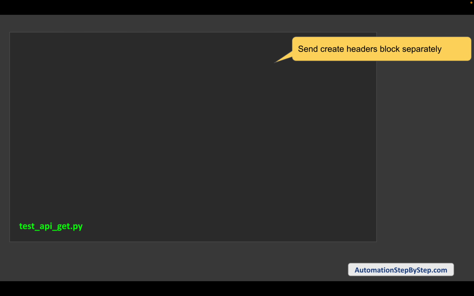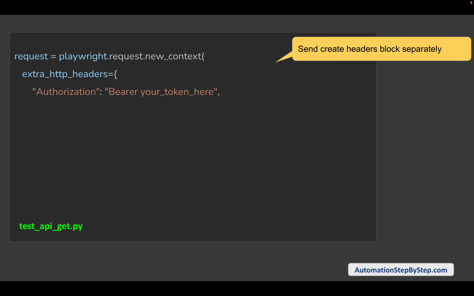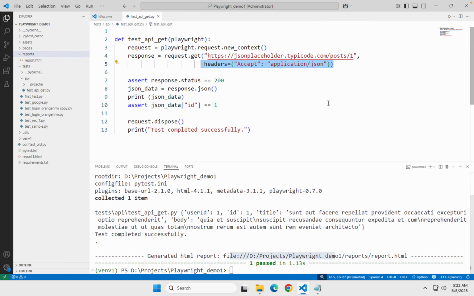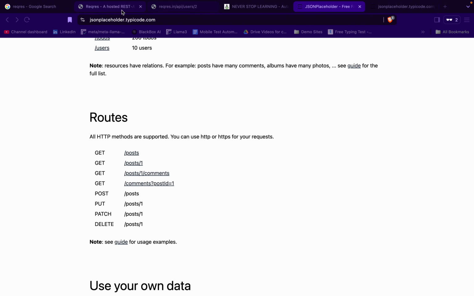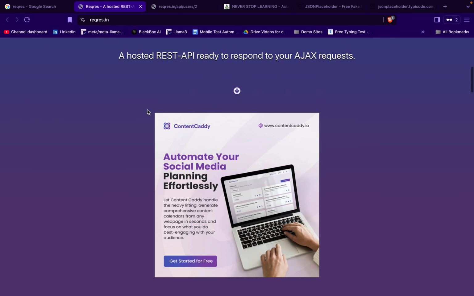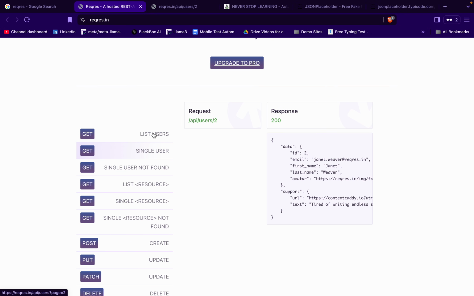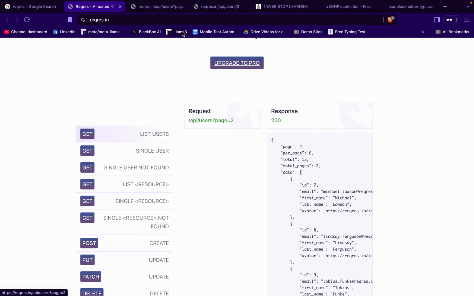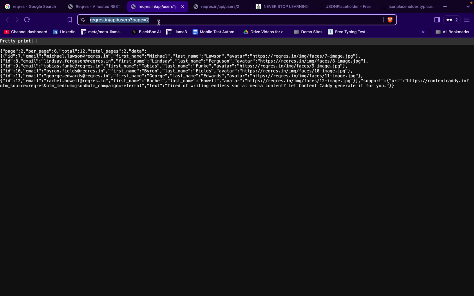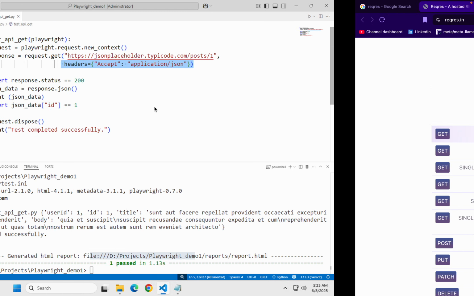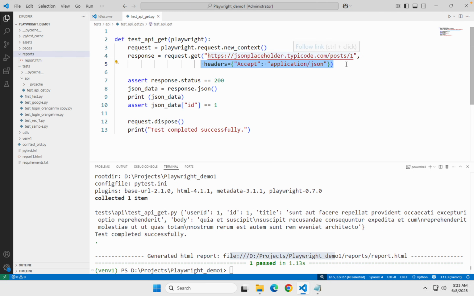If you want, you can also create the headers block separately. So within the request context, you can add extra HTTP headers like this. So let me show you a real example. If I go to this site reqres.in, here I will go to this list users. This is the link for listing all the users. This is again a get request. I will add this here.